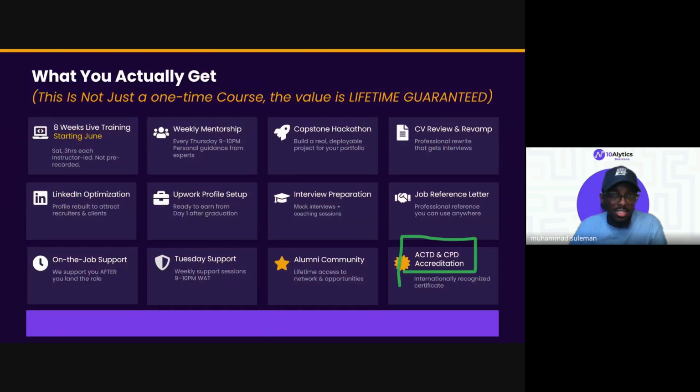If you don't know, the ACTD is the American Council of Training and Development. CPD is Continuous Professional Development. You can look them up yourself online. Just search how prestigious these accreditations are if I have them on my certificate. Just ask Google, and Google will tell you the rest.